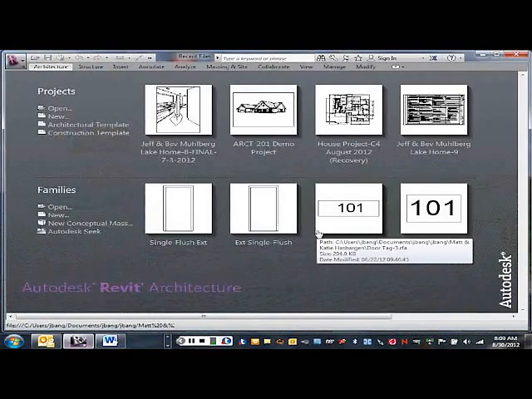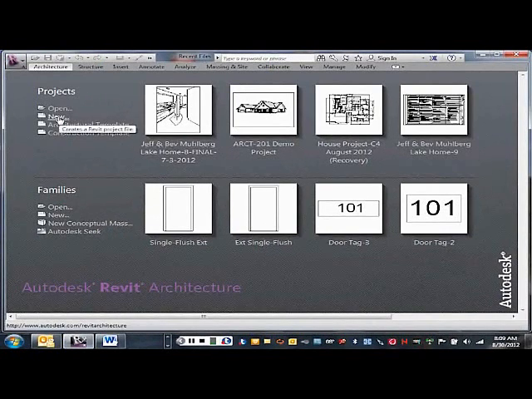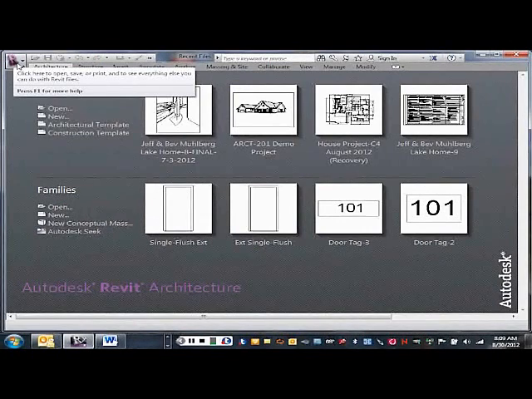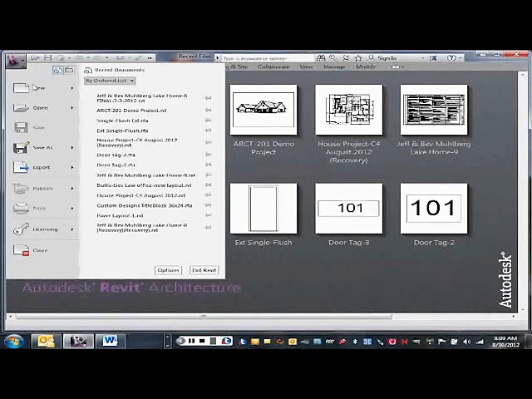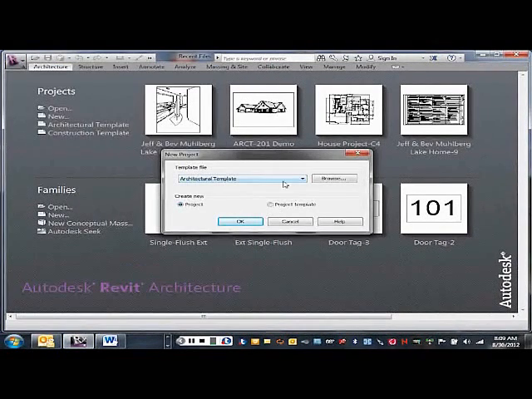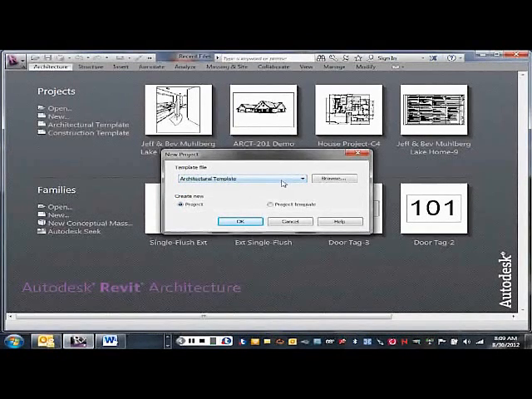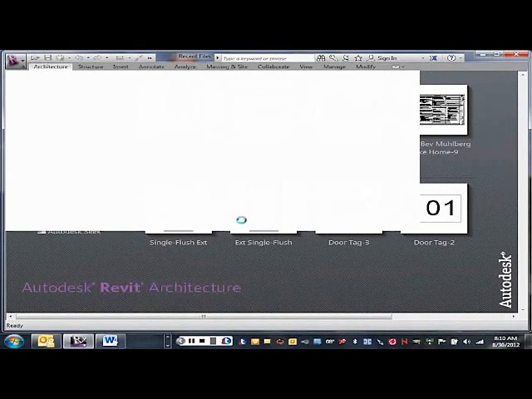And we're going to start this project. So we could go to new here, or we could go to new here. I'm going to recommend that you go up to the big R up in the corner. We're going to go to new project. We have some options on template, and we're going to use the architectural template. It should be the one it defaulted to. It's going to be a new project, and it's going to be OK. So that will open up a project for us.